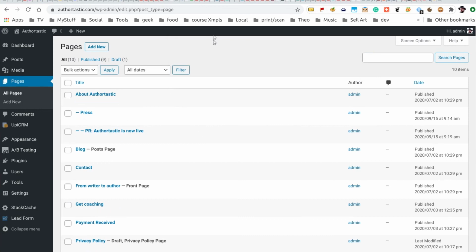So let's drop into our list of pages, and as you can see, you've got your about page, your press page, and your press release, and each one is a sub page of the previous one. So it's easy to manage them, and it's clear what they're for and what they're about when people are looking at them, just from the link.